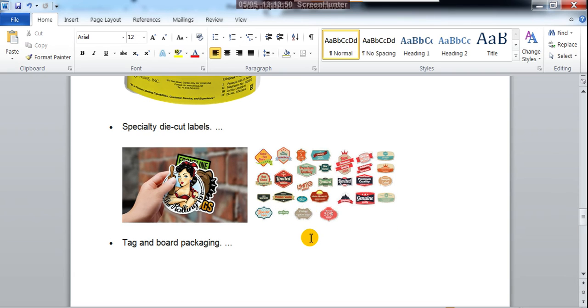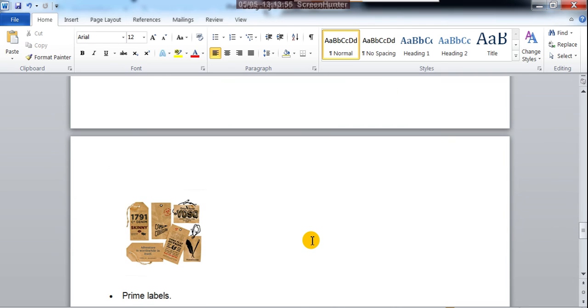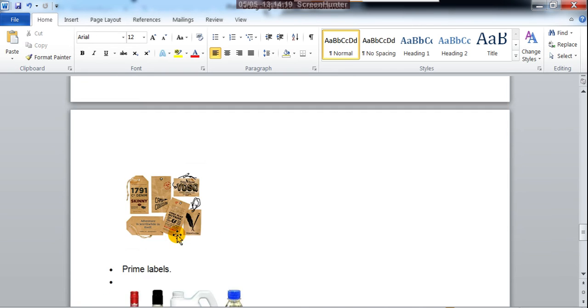Then here, tag and board packaging. We know very well about this. When you buy shirts, pants, or any dress materials in the market, we find tags, rate tags, or quality tags. Before wearing these clothes, obviously we remove them from the dresses. These are the tags, we know that.